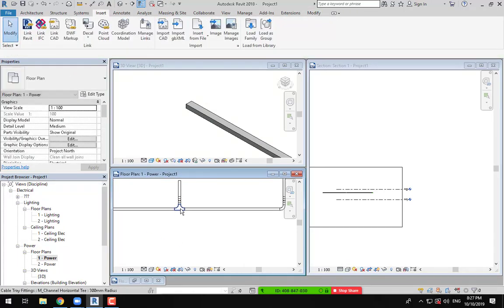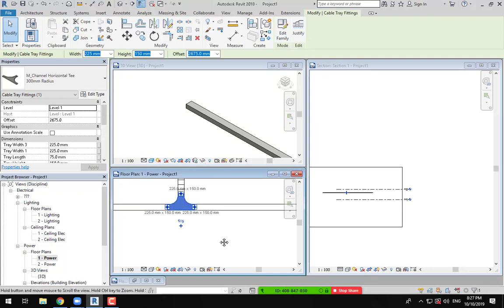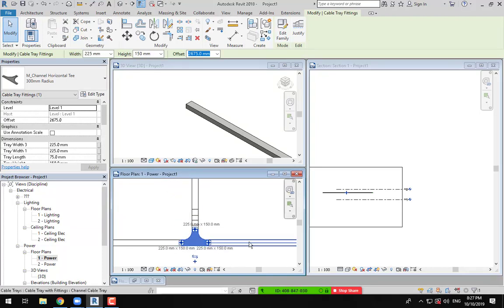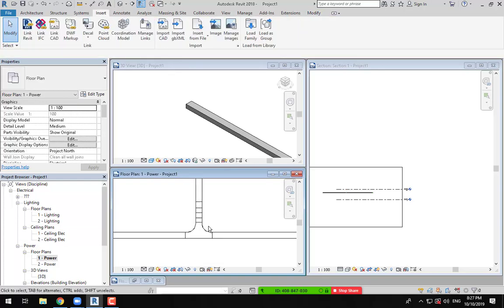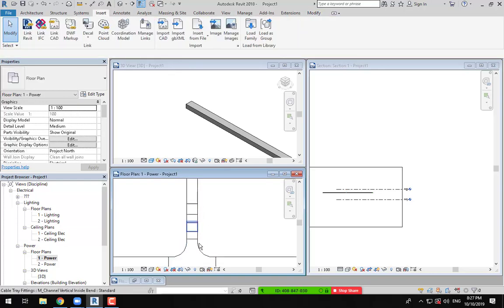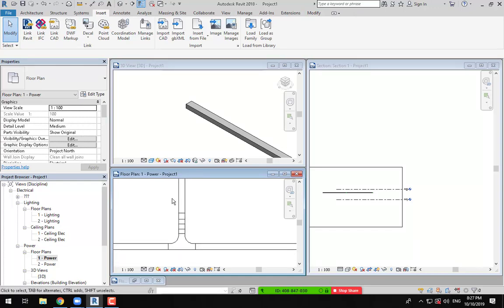T, it's a connection. When you take another branch from the middle of your main, it will make this fitting, and it's called T. Okay, this fitting is called T. Why did Revit make this shape here?